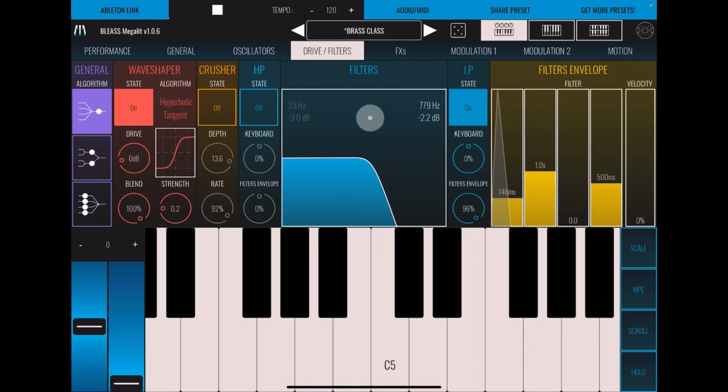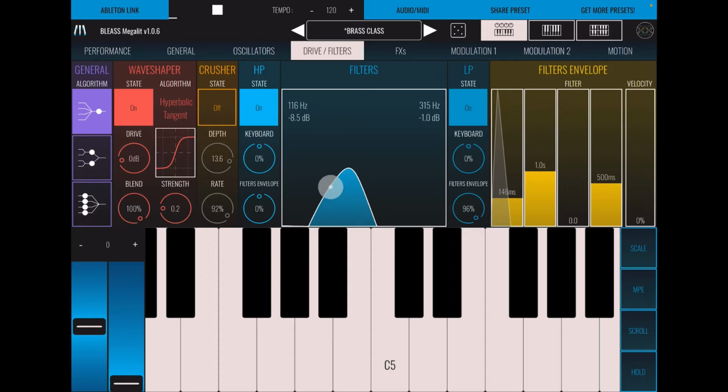Now, the filter is very cool, right? Because we have a low-pass filter and a high-pass filter, which can be combined. So at the moment, I only have the low-pass filter switched on. So switch the high-pass filter on, and now we have our filter envelope here.